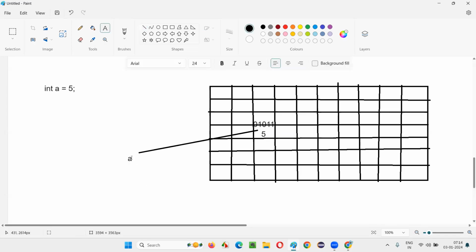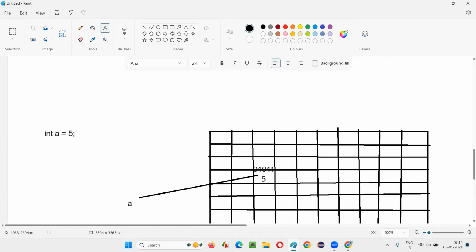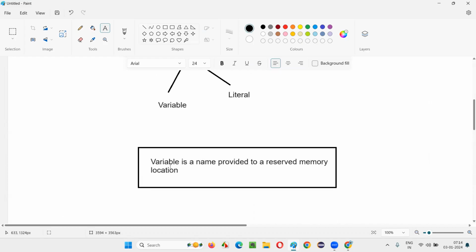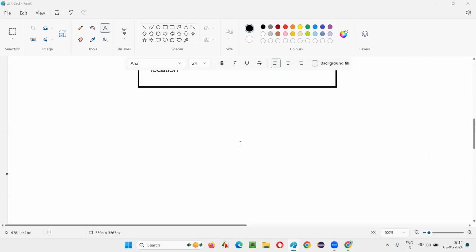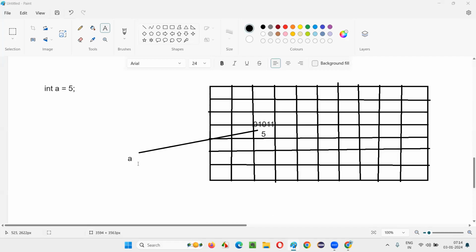Here, a is the variable, which is nothing but the name given to the reserved memory slot where the literal is stored. Now you got the idea? Here I have typed: a variable is a name provided to a reserved memory location. Is that correct? Is this statement making sense now? Is it clear for everyone? This is what a variable is, guys.